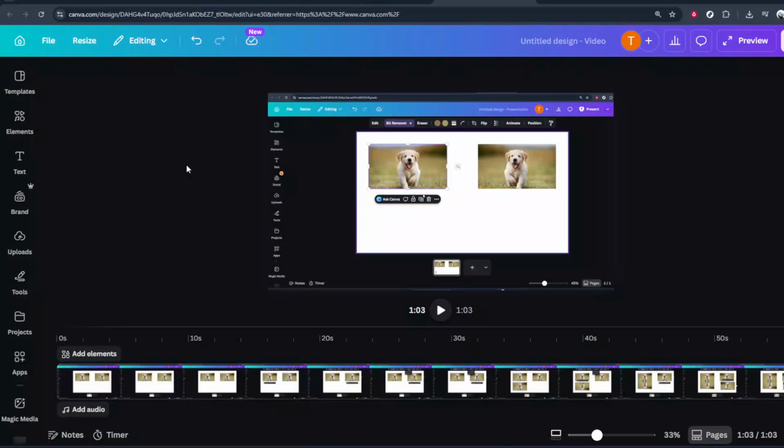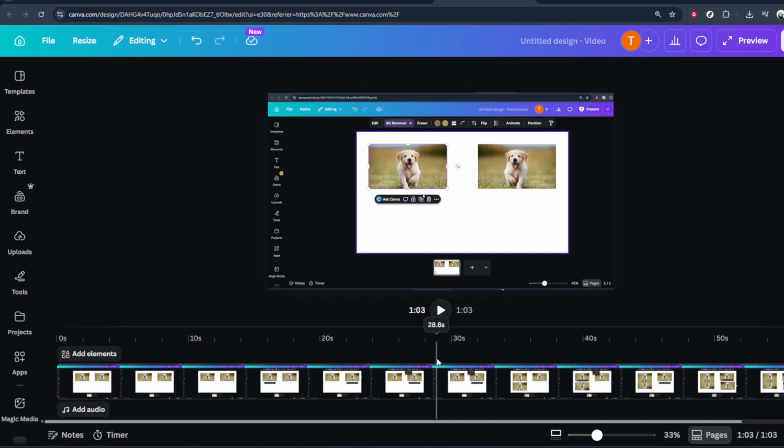In today's video, I'm going to teach you how to cut video from the middle section in Canva. This is really useful if you have a long clip and there's a part in the middle you don't want, like a mistake, a pause, or something that just doesn't fit your final video.